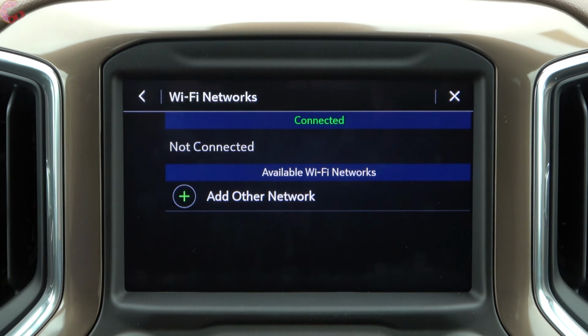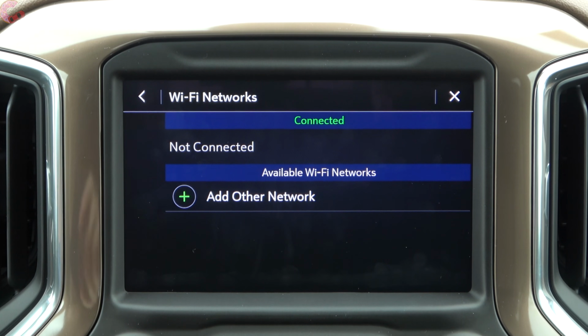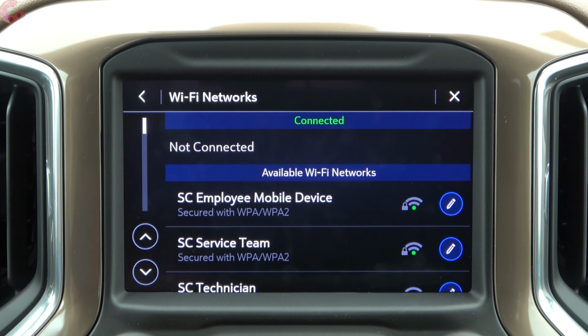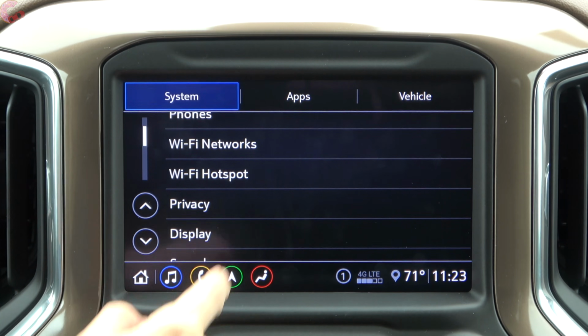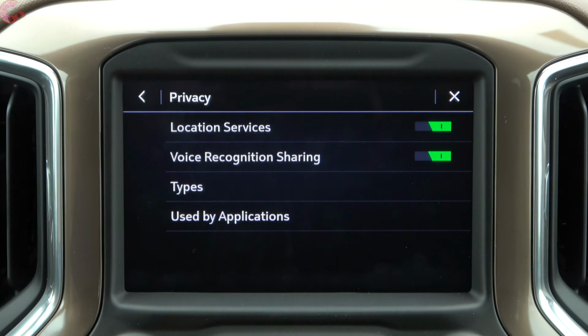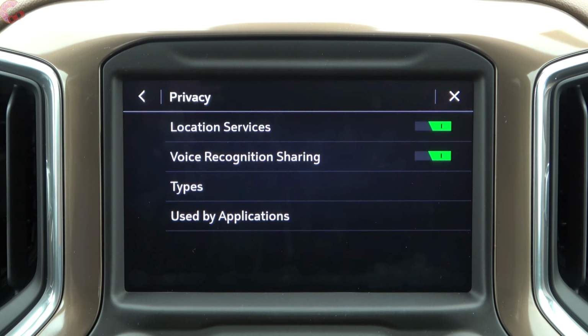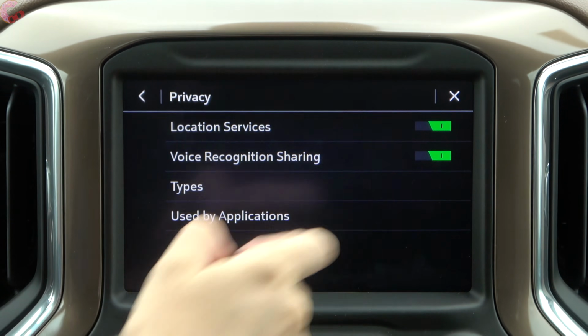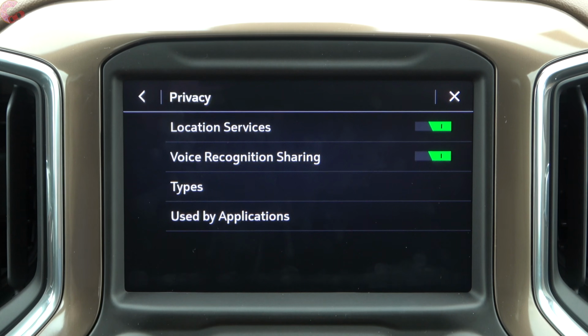You also have Wi-Fi networks. This is not the Wi-Fi hotspot. This is actually where you can connect to your home's Wi-Fi if you want to download like a system update or something like that, and not use a bunch of personal data that you're paying for. We have a section called Privacy. You can actually turn on and off your location services as well as your voice recognition sharing with the General Motors servers.